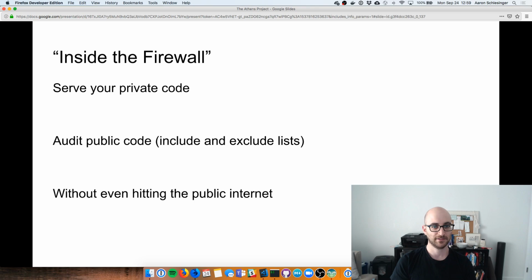So in the exclude list case, let's say your CTO or some of your engineers, maybe a security team, find an exploit in one of the libraries that you use. Well, they can go into Athens and put that library on the exclude list so that no one can download it again. And the include list is the list where you say, these are my private repositories and these are my private modules. Athens will ensure that it will never go upstream to check if one of those modules exists. It will never go outside of your firewall or try to hit the public internet for any of those private modules.